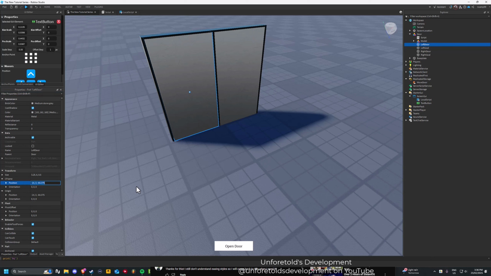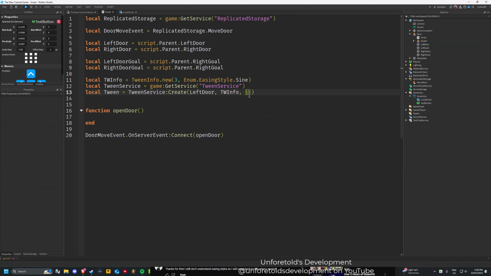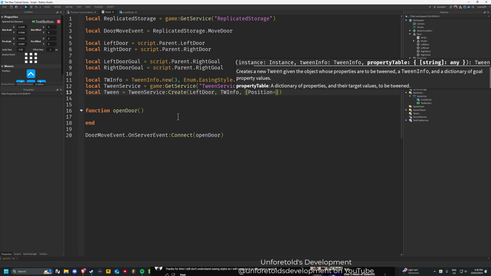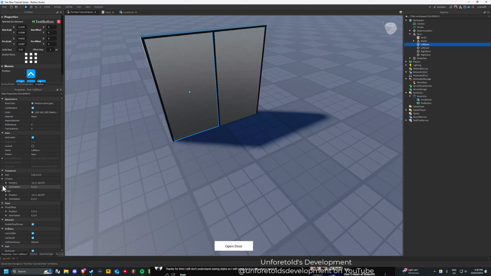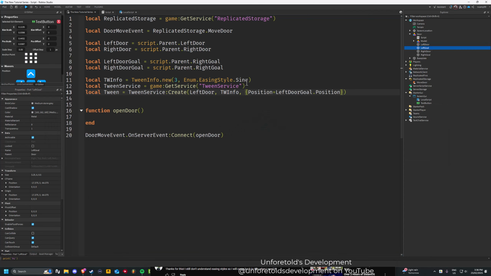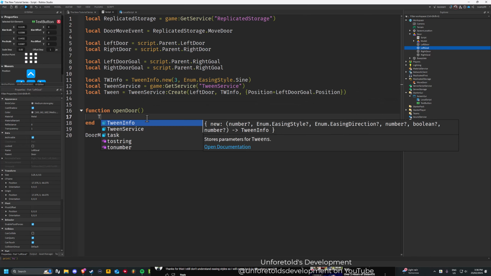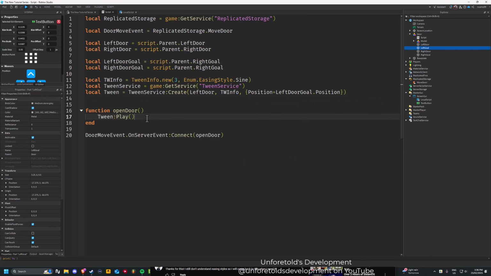So what we're going to do is say position equals. Now, what do we set it to? Well, we've got our left goal up here, so we're going to specify that, and then we're going to specify the left door goal's position. So what we're doing is we're gradually over 3 seconds changing this one's position value to this one, which happens to be our goal. And now that we've completed our tween, we put it here, and we go tween play.